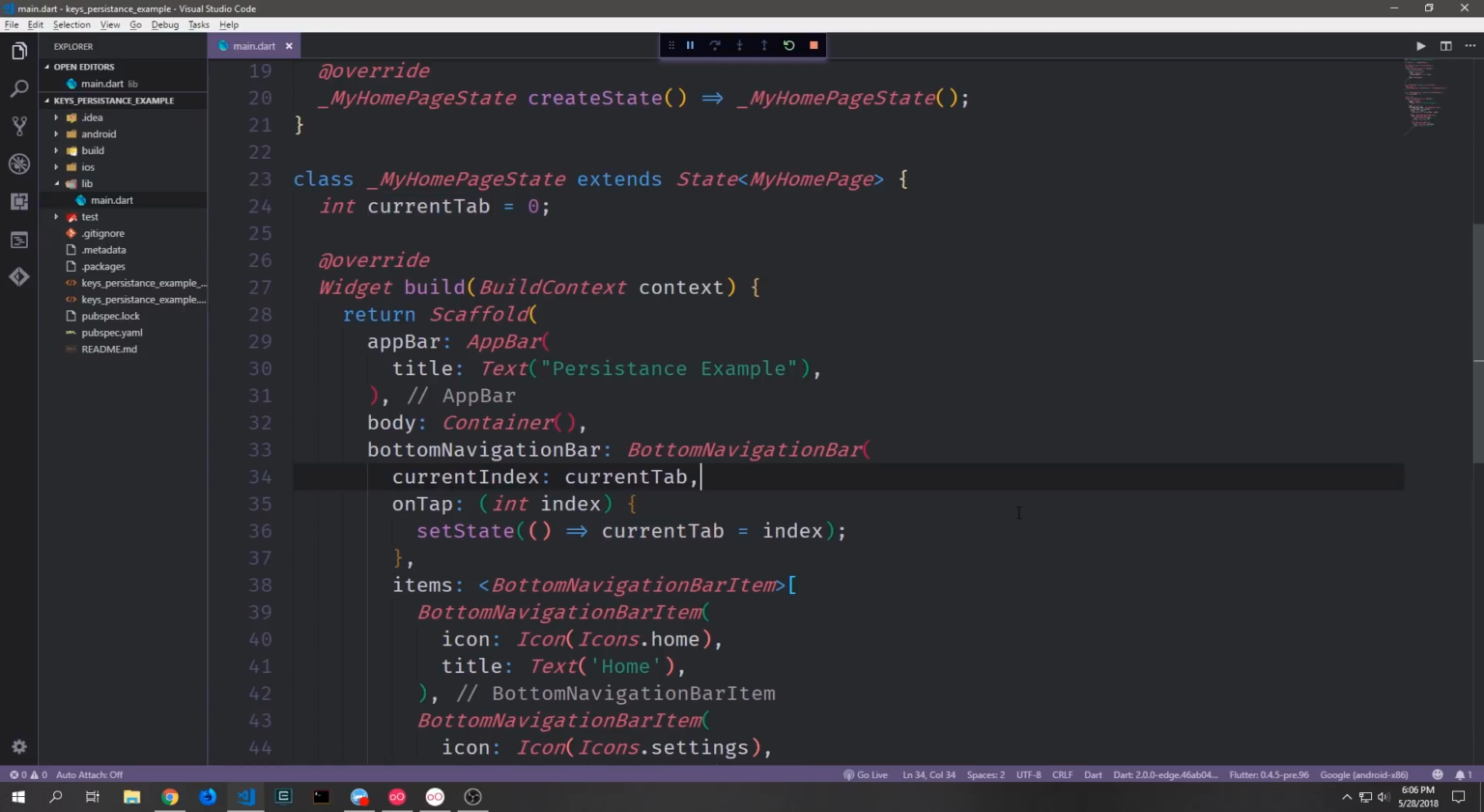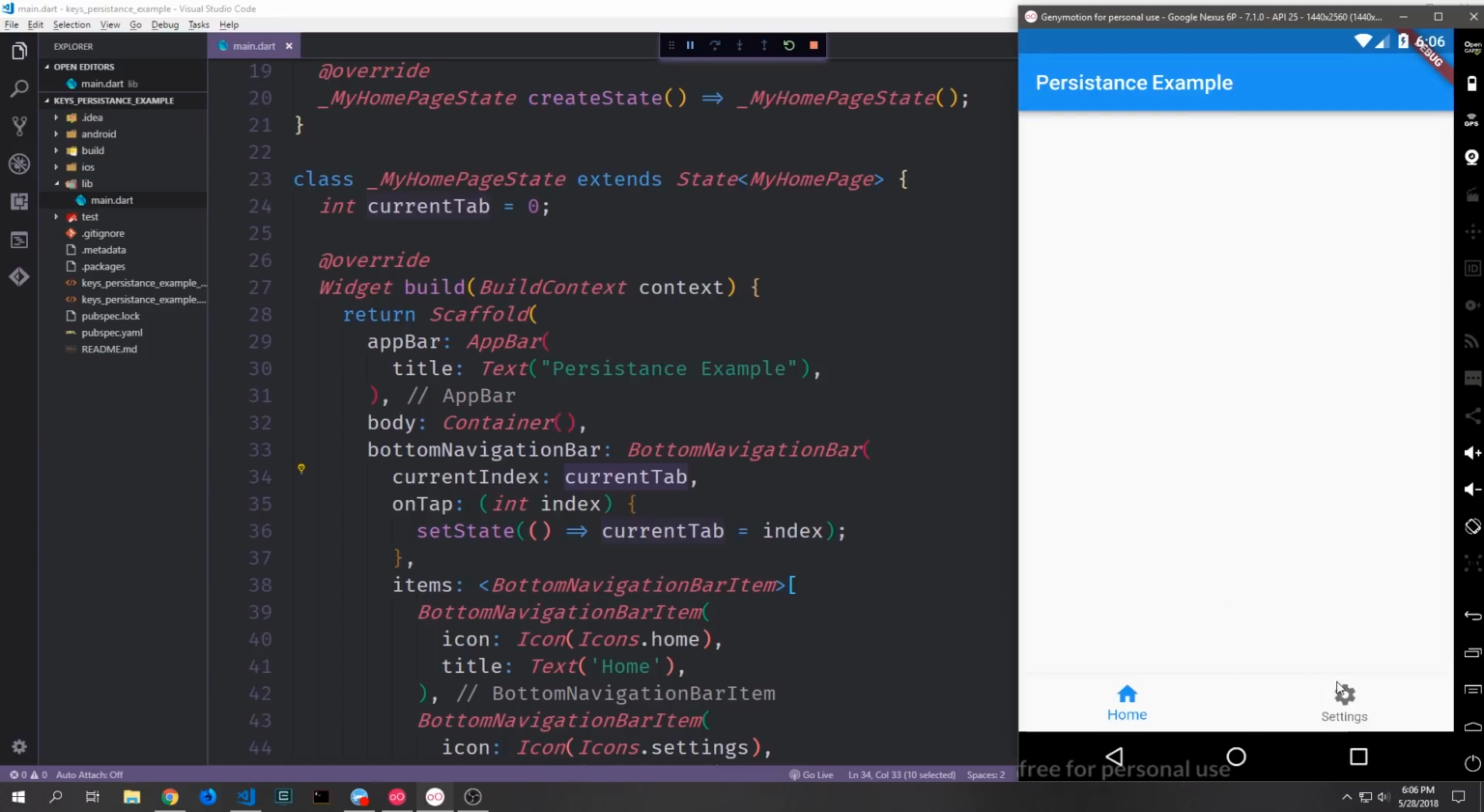To actually get the buttons to work, we want to fill out the current index property of our bottom navigation bar, and for this we'll put in the CurrentTab integer that we created up here. So now when we open up our example, if I click on settings, you can see now it becomes blue and home becomes gray. And then when I click back to home, it becomes blue and settings goes gray.